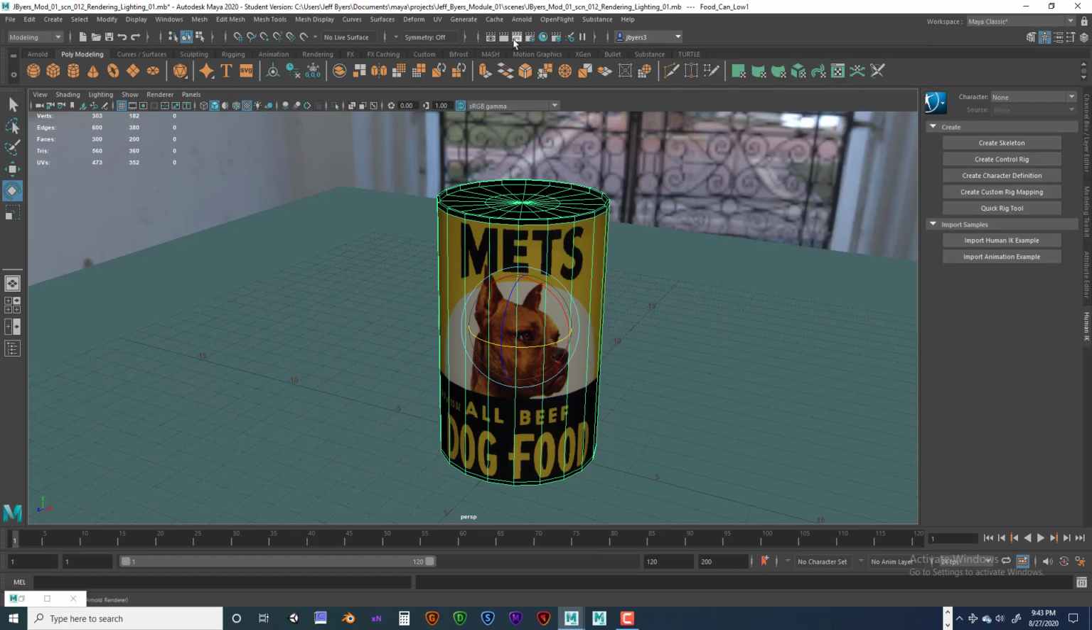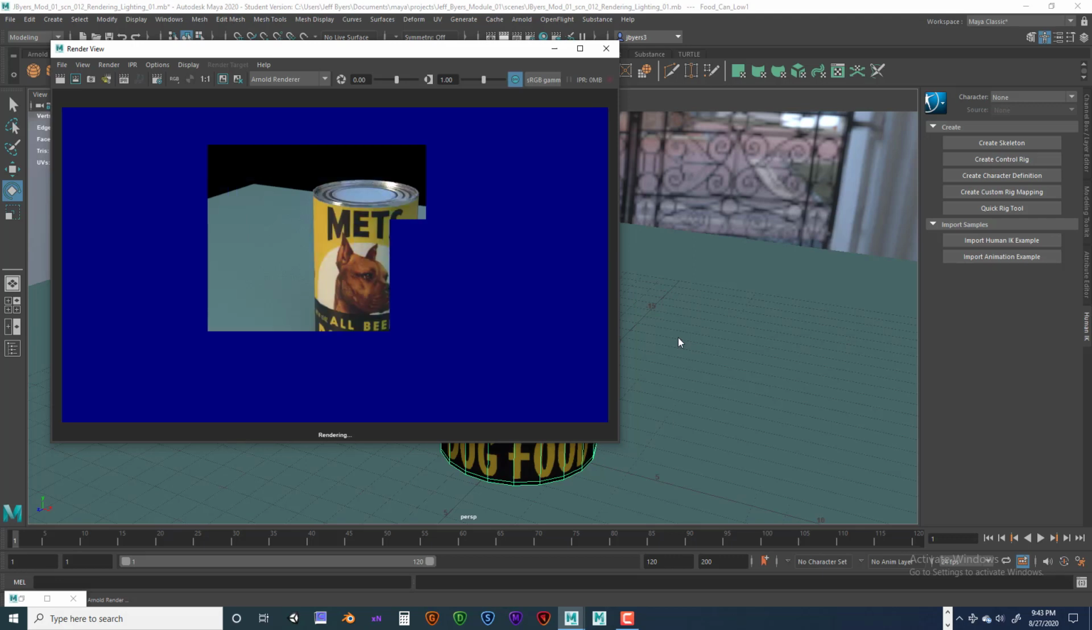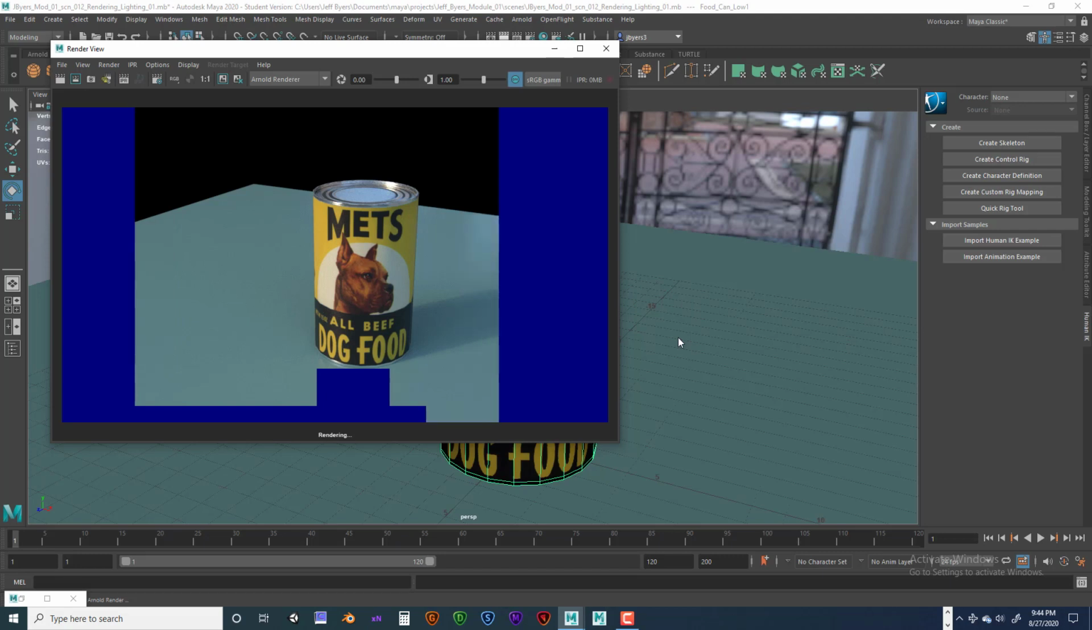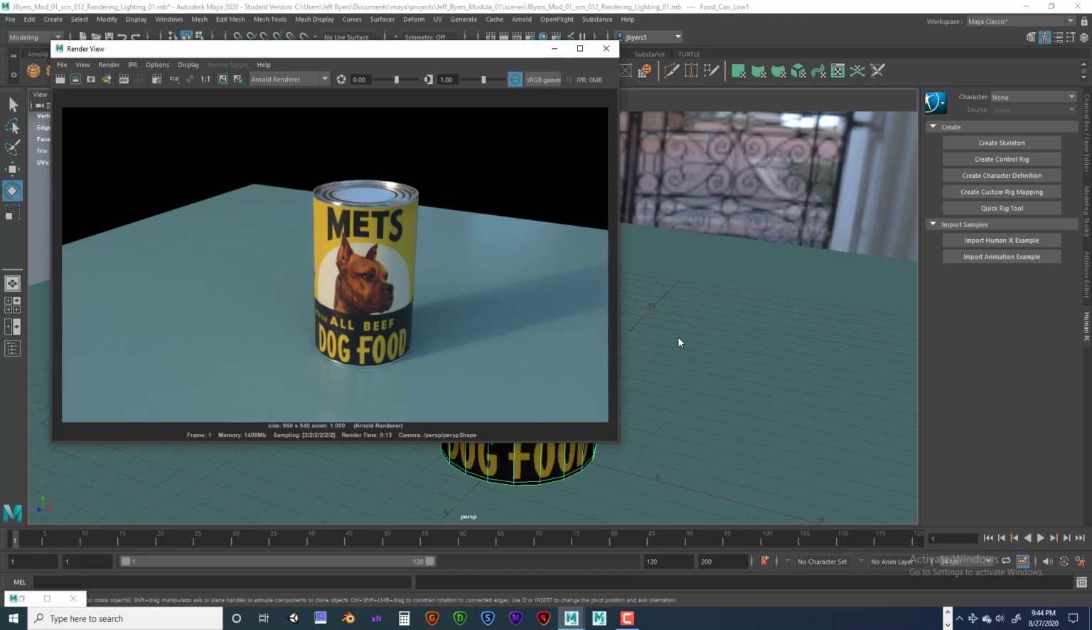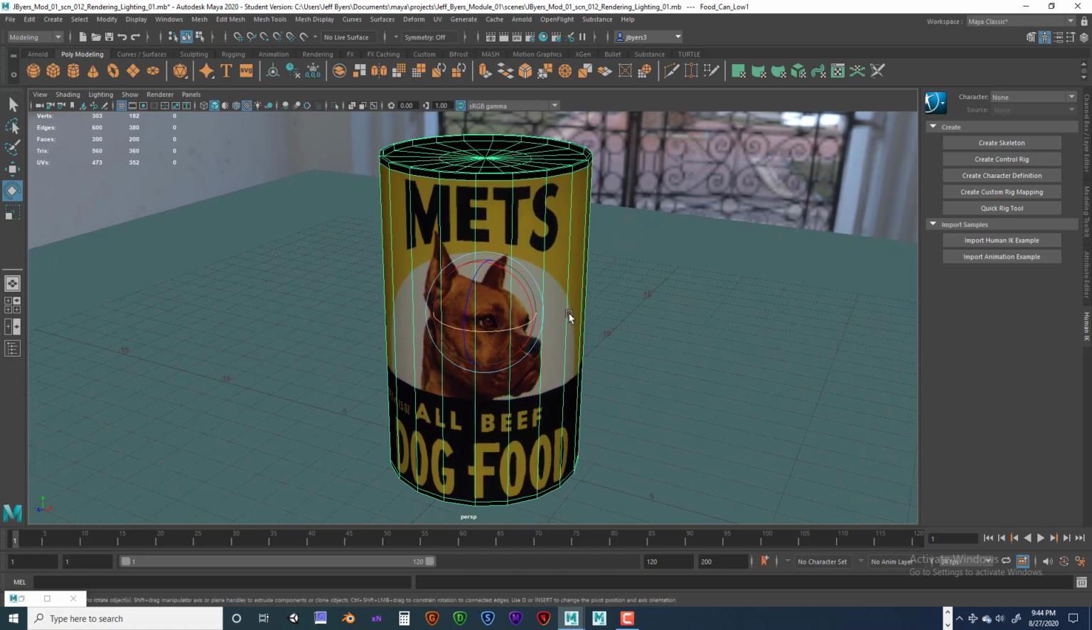Let's take a look at a quick render. Shouldn't take too long. Oh yeah, look at that. Metz. All beef dog food. Yeah. Cool. It looks delicious. Alright. Looking pretty good. Even for a very, very quick render. Let's get a little closer and see if we can see any distortion.